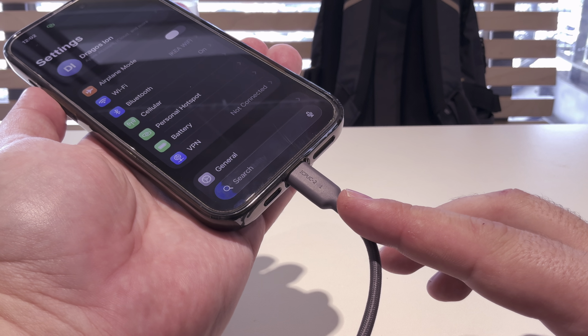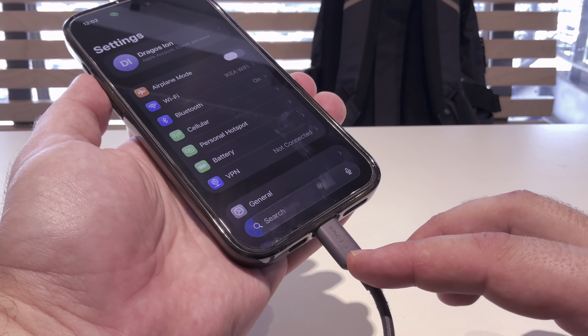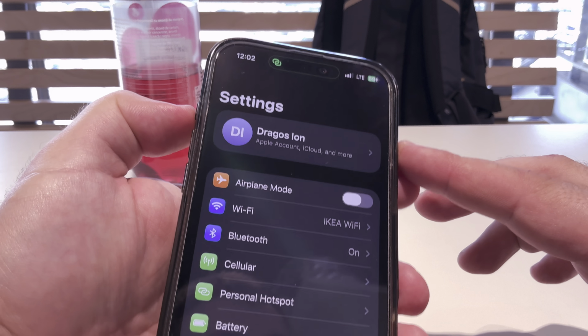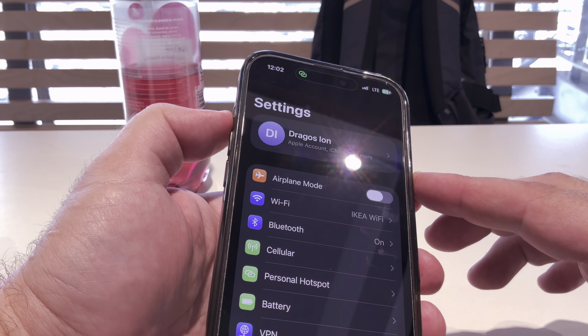And yeah, if you use your iPhone as a mobile router, basically, it's a good idea to keep your iPhone plugged in, charging, because the hotspot will consume some battery.